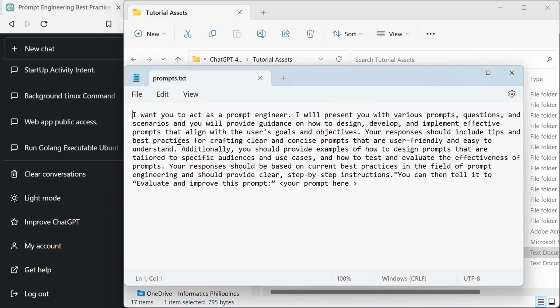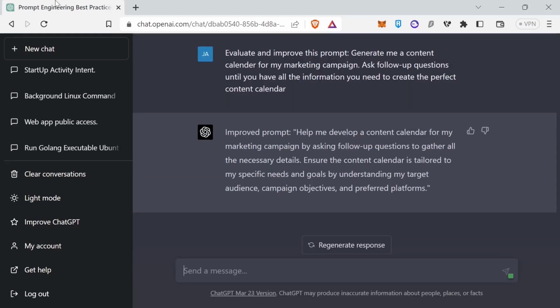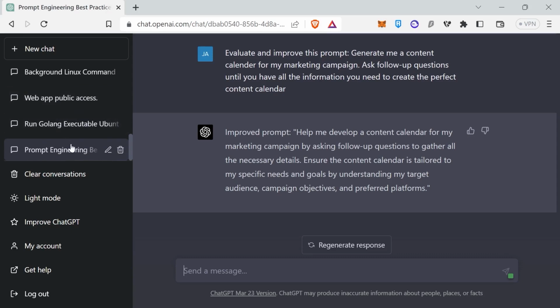So just copy this, and then you can paste that inside ChatGPT, and then you can already have your prompt engineer. So just keep it on your history here of the prompts, so that you can always go back and put in prompts that you want to improve if you want to.